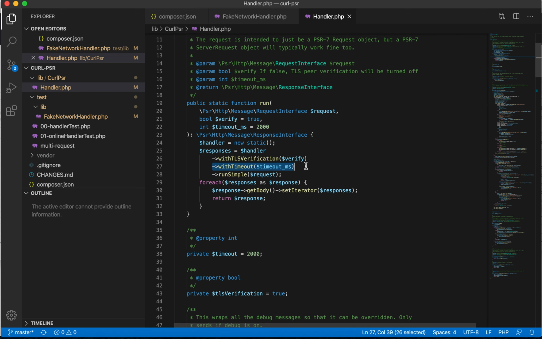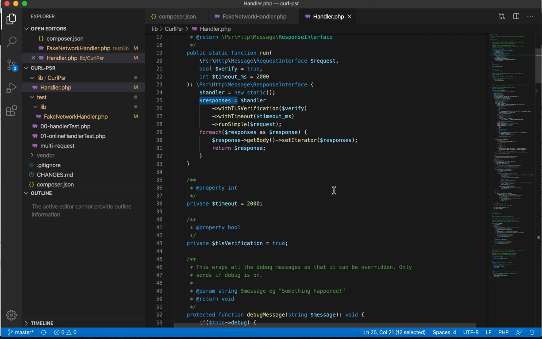And then with timeout returns the same type, and then run simple does something different in this case, and returns something that I've decided to assign the value of responses to. Then you can see I'm just doing a for each on this and doing another call chain and then returning. So this is a bit of semi-evil trickery that I do sometimes.